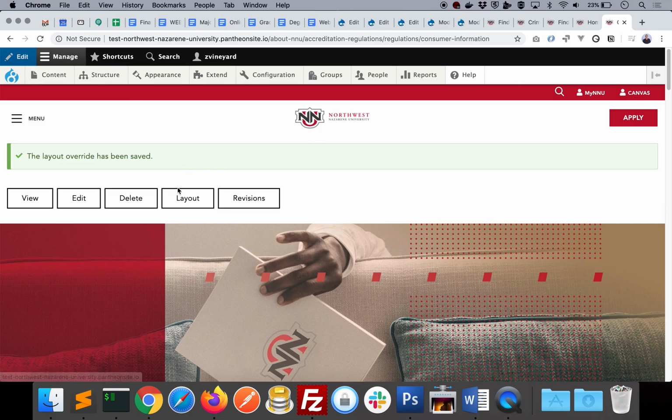That's it. That's how you use the layout editor. The magic is really behind that layout button.